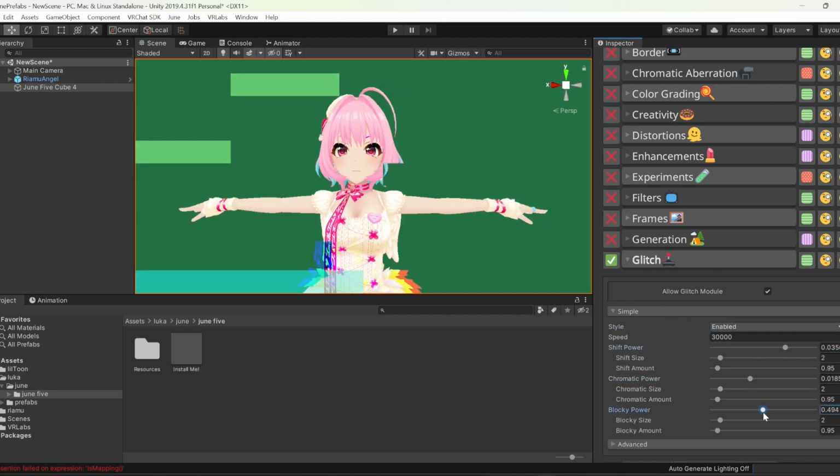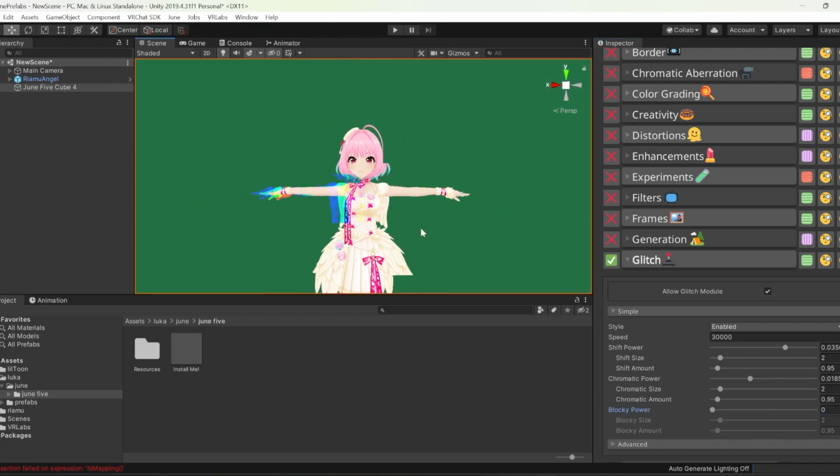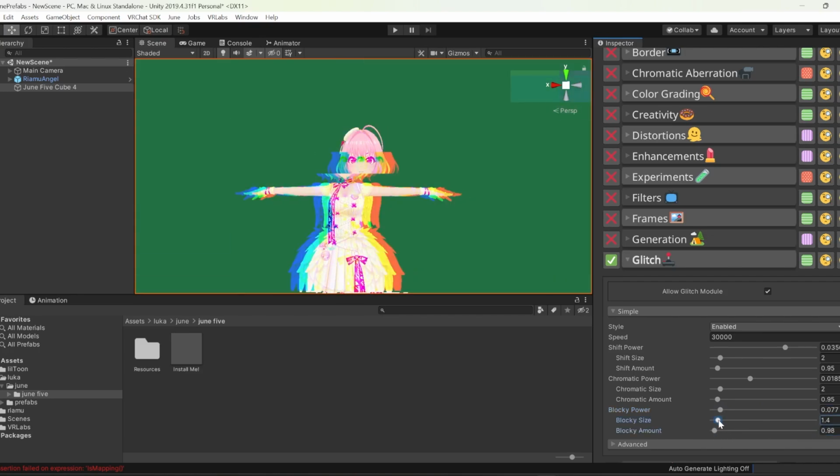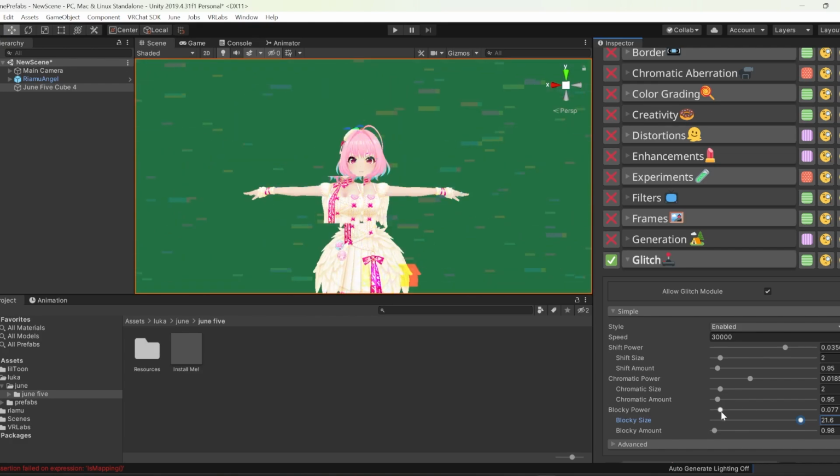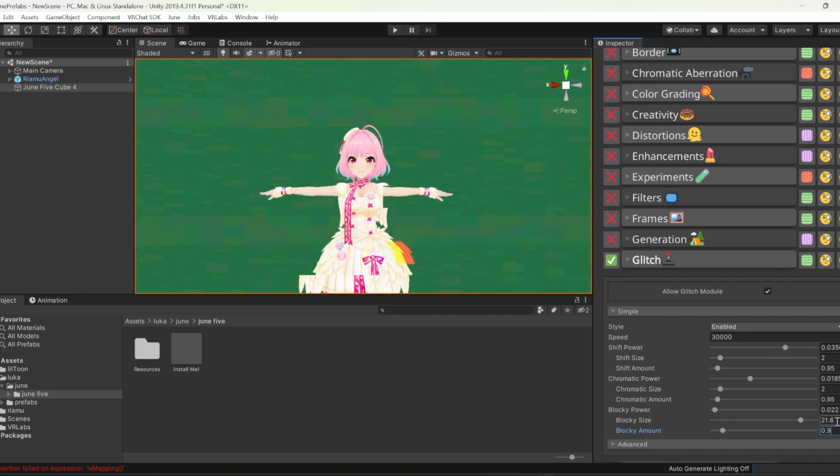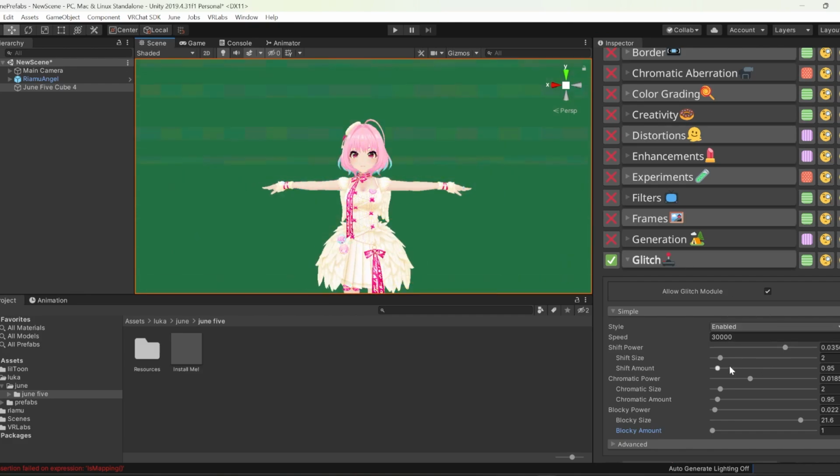The simple glitch is split up into three parts: the UV glitch, which shifts the screen around in blocky directions, the chromatic glitch, which gives that old camera color channel effect, and the blocky glitch, which adds overlays of colored blocks supposed to represent dead pixels or missing data. You can customize the strength, amount, and size of each of these glitches.